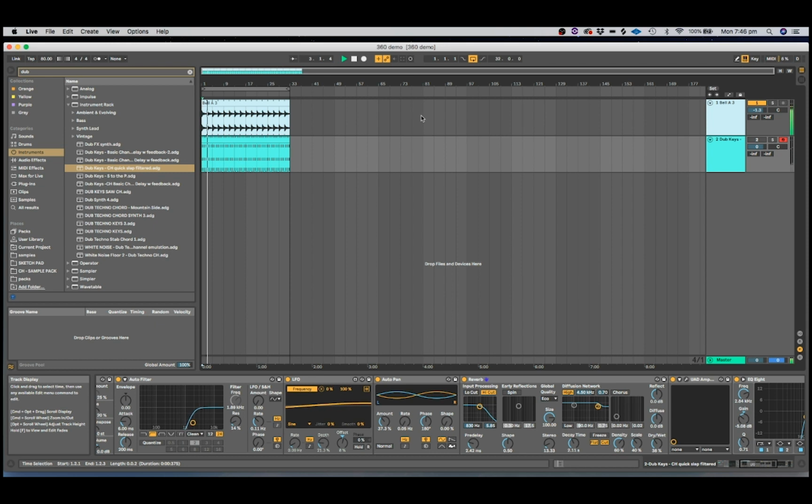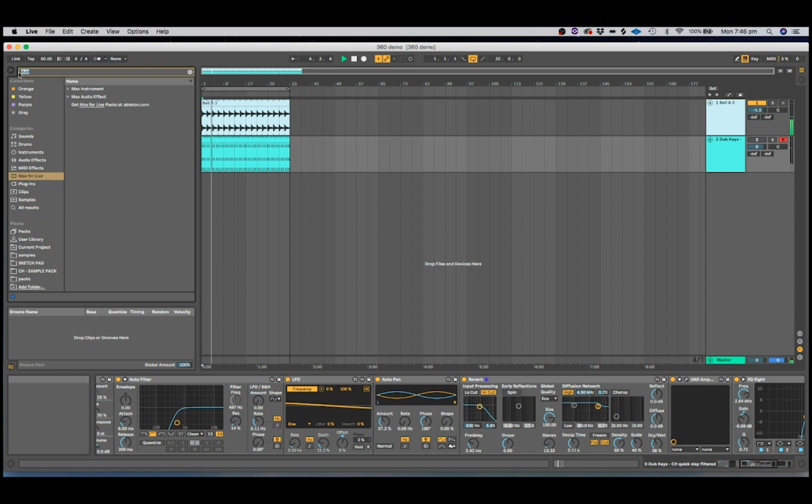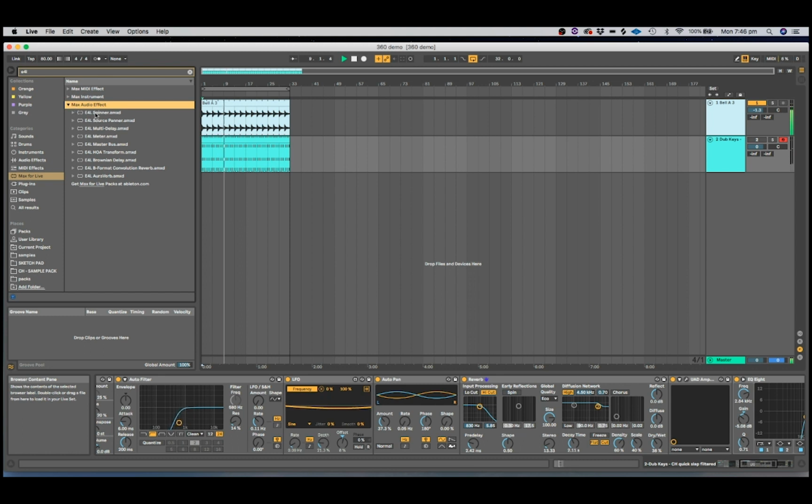Today we're looking at how to use the Max for Live plugins from Envelop to create 360 content within the otherwise stereo DAW of Ableton. These Max for Live plugins by the company Envelop are free and open source, and the link will be in the description. To do 360 audio, we require more channels than the two channels that Ableton and most other stereo DAWs give us.